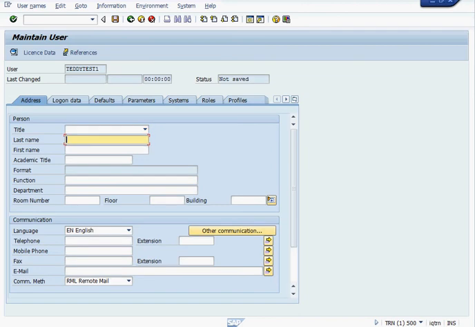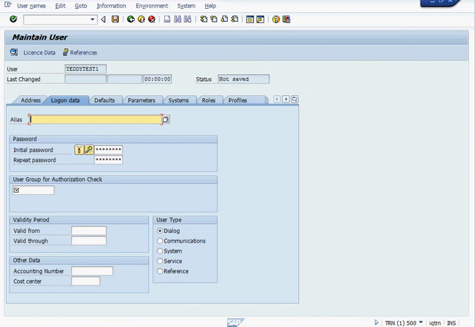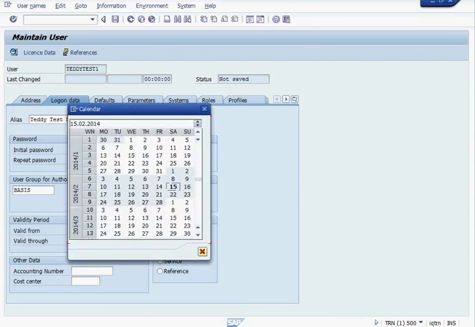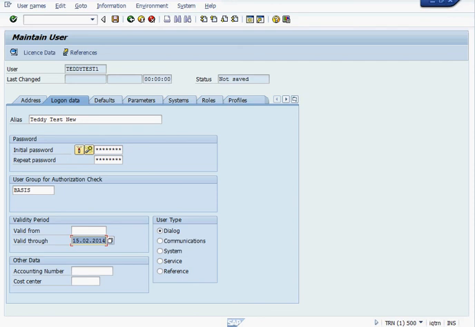So this guy's last name is Test, first name is Teddy, logon default Teddy Test one, new password, whatever you want to give as a password. His authorization group, you know what authorization groups are there, right? So give him a deadline till today only. I don't want him to go into the system. So we'll save this.